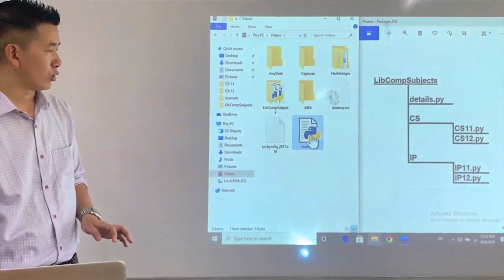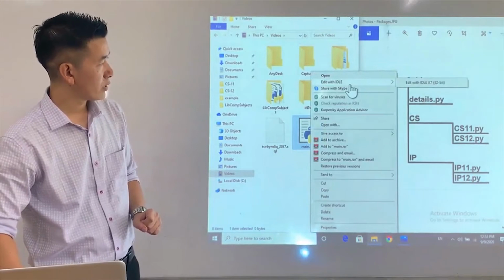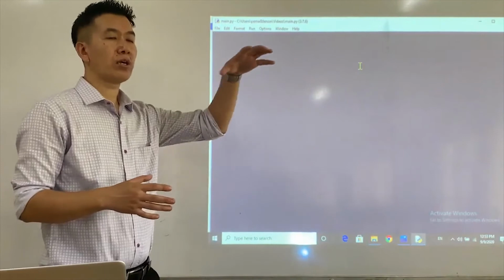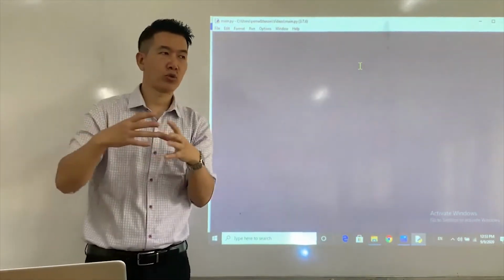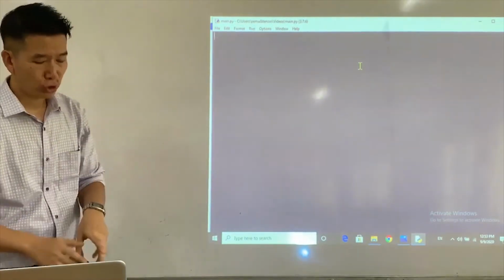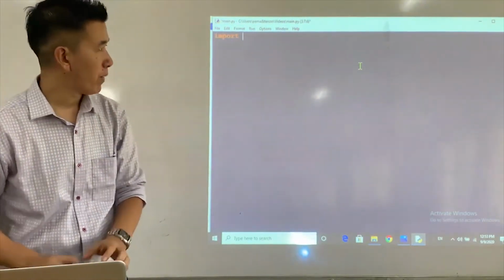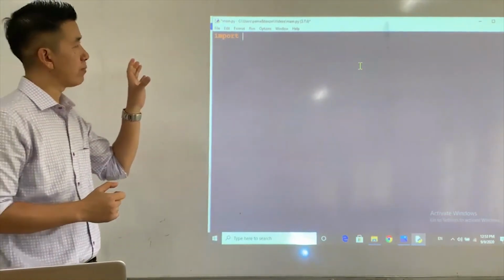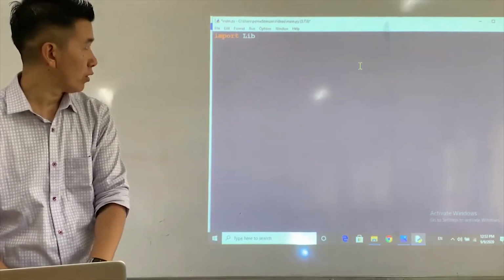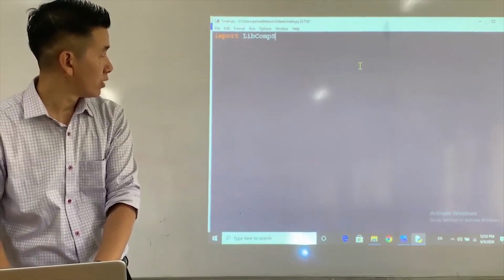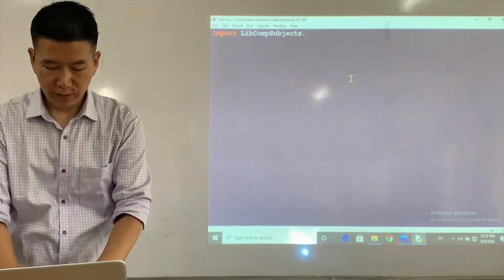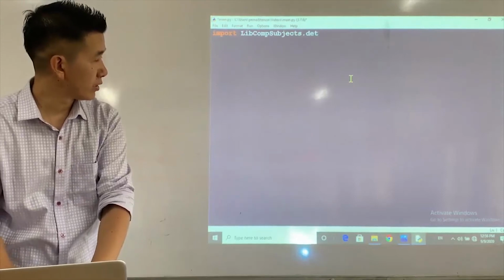And then I'll write some code. Go to Edit with IDLE. Now let's try to import the package and run one of those functions which are contained in the modules. Remember, we need to write the complete name of the package, that's important. Import, be careful of the spelling, com, subjects. Okay, so I need to have the name of the module, which is details.